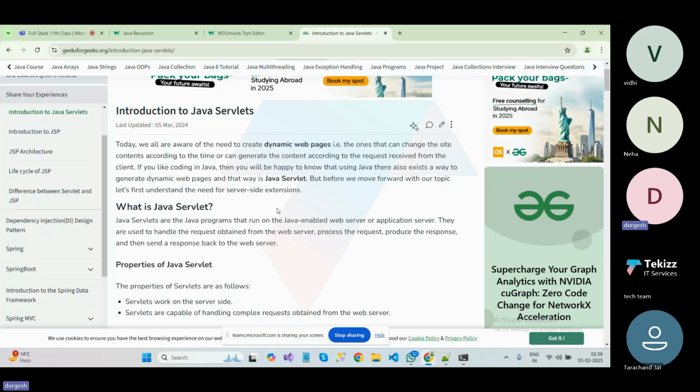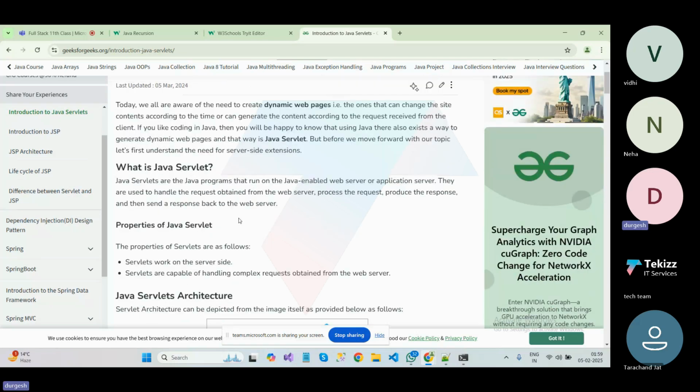Servlets are a part of the Java EE, Enterprise Edition, platform. The purpose of Java servlets is to create dynamic web content. Unlike static HTML pages, servlets can generate content based on user input, database queries, or other business logic.